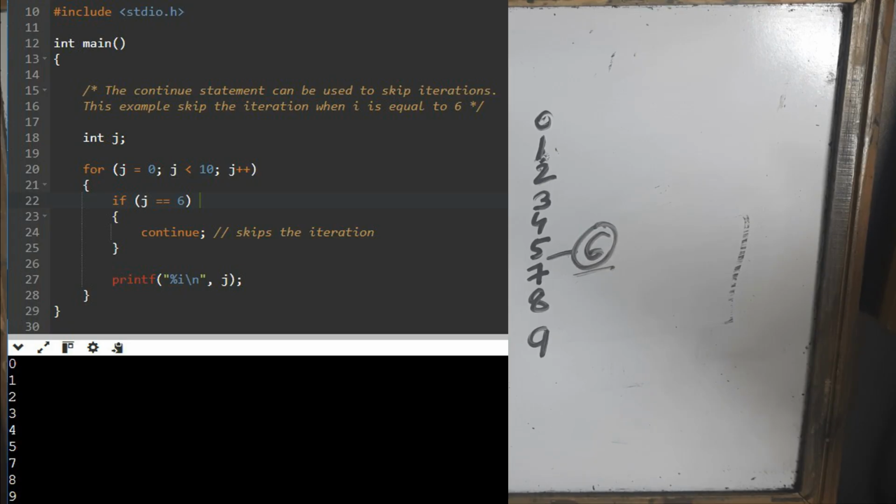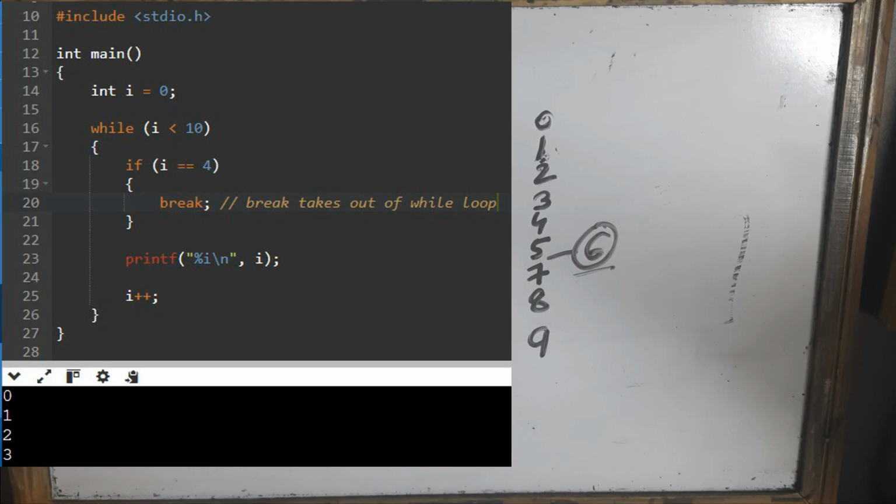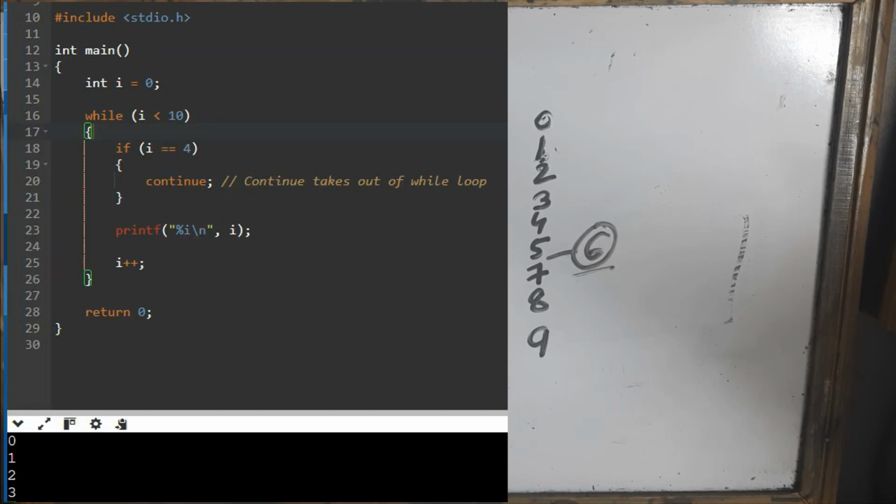So the next example is for the break inside the while loop. Here also you can see we are trying to print from 0 to 10 and it prints up to 3, and at 4 it breaks. Break means it takes you out of the while loop and it won't print anything after that.